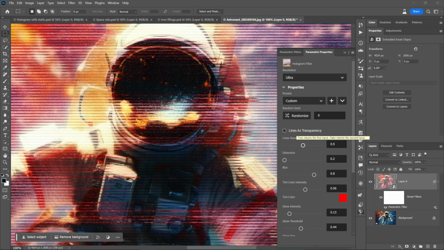Well, how about for lines as transparency, how about we do this? I'll hover. So true, I guess that means checkbox on, returns the first input. False returns the second input. Thank you very much. Oh my goodness, that's so helpful, because who knew that a checkbox had an on and off result? Well, that's just, thousands of years into checkboxes, I finally understand them. Anyway, you can play with that.